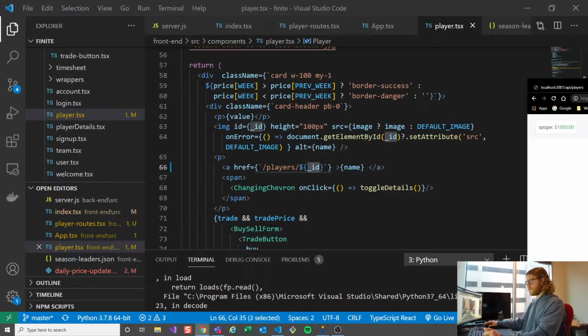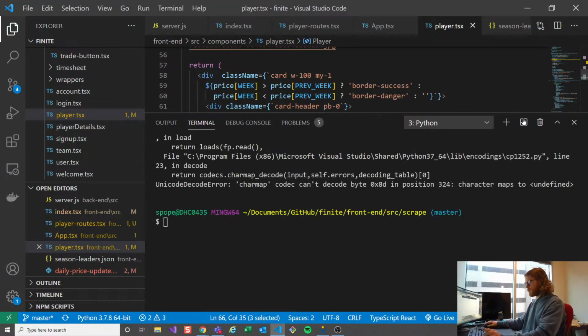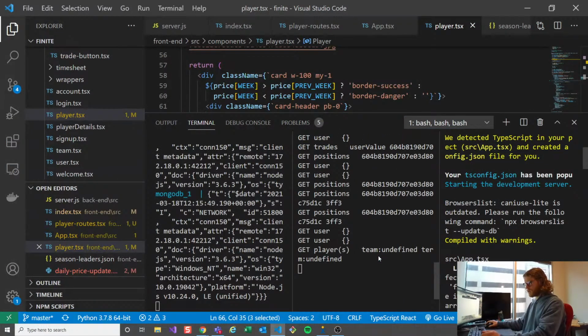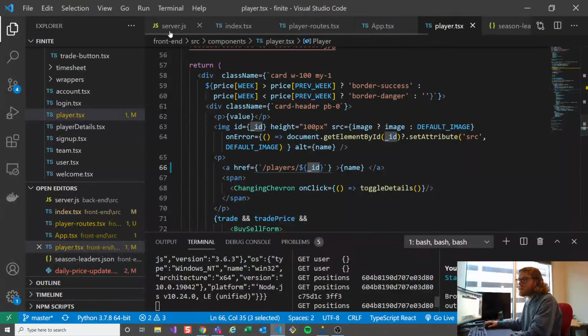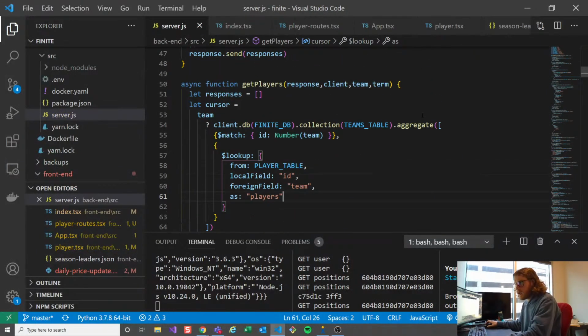So what happened to our back end when we did that? We got a GET request. Players. You know what? We cannot request a single player yet. So that is something that we have to add as well. And that's going to go into our server. See, guys, we are learning.